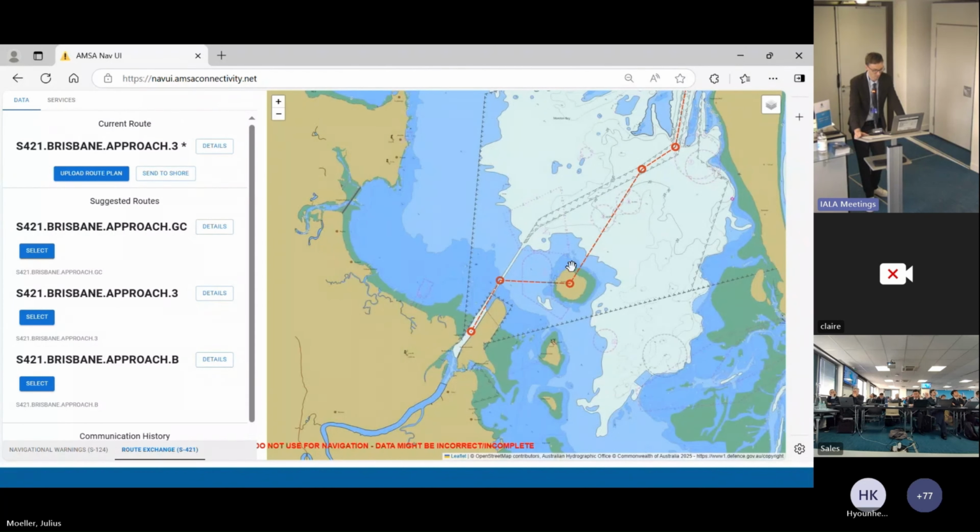And the important part that I would like to highlight for this service is the possibility to have bidirectional communication. So we have downloaded the reference route from the VTS service. We have modified the route for our specific ship, and now we're trying to enter the VTS area, and we would like to share our intentions with the VTS operator.